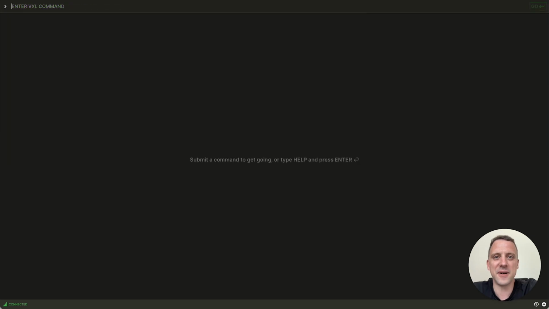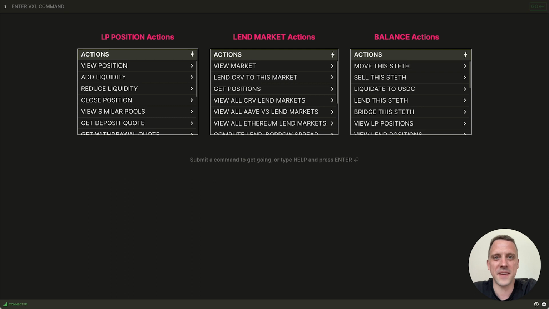So that's how Quick Actions works. Quick Actions are great for discovering the vast amount of things that Vektor can do, for eliminating syntax errors, for speeding up your execution time, and for accelerating your path to becoming a power user.